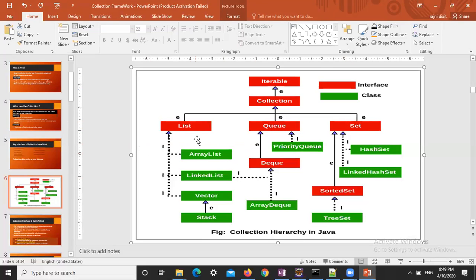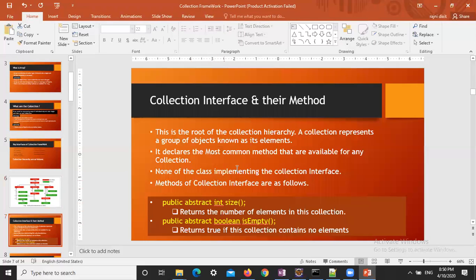Moving further, the list is an interface, and that list is extended by these classes. List is directly extended by ArrayList, LinkedList, Vector, and Stack. In today's topic, we are going to discuss these four classes: ArrayList, LinkedList, Vector, and Stack. Moving further, we are going to check what the collection interface is and its methods.